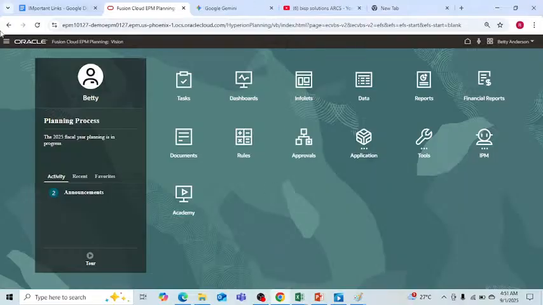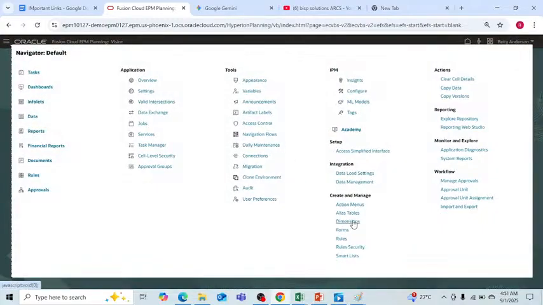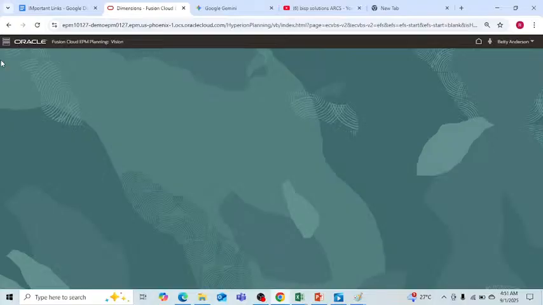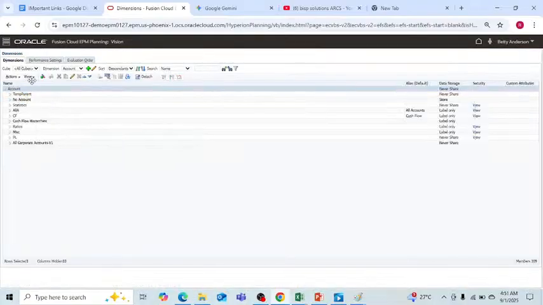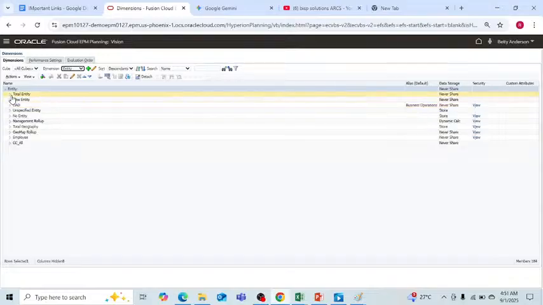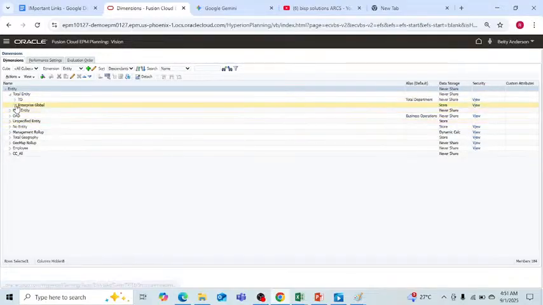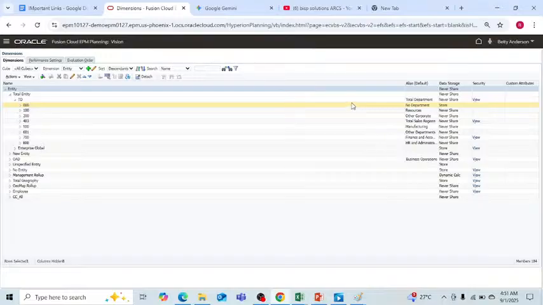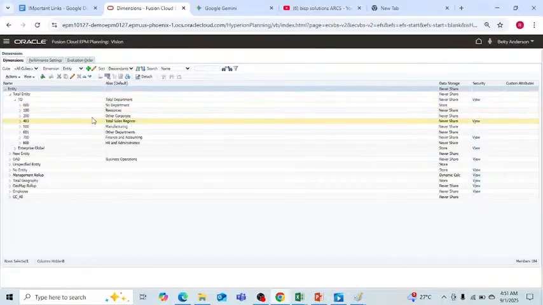So I think our application is running well. So we will try to create the shared members. Let's go to dimensions again. Now we will click the entity. We go to the total entity. Here you can see the total department. Under the total entity, we can customize this as per our requirement.